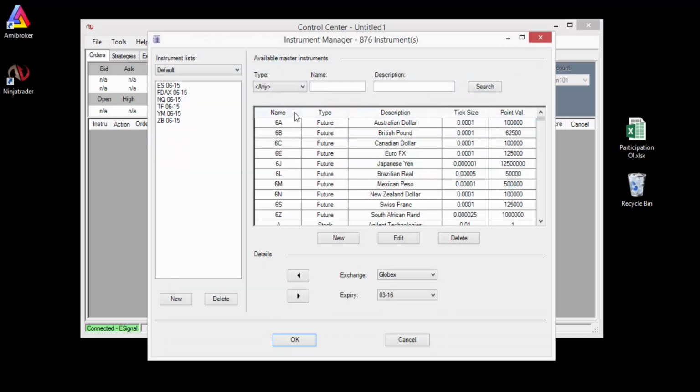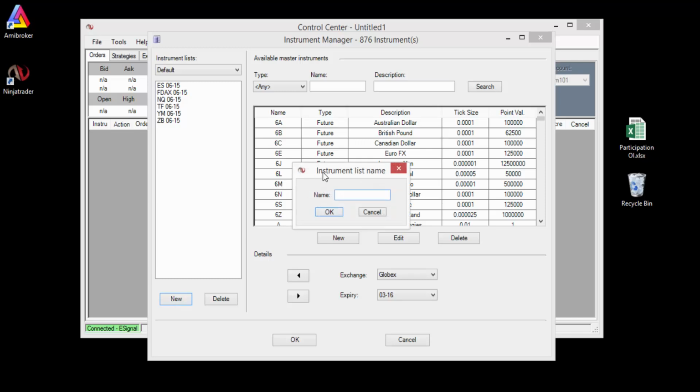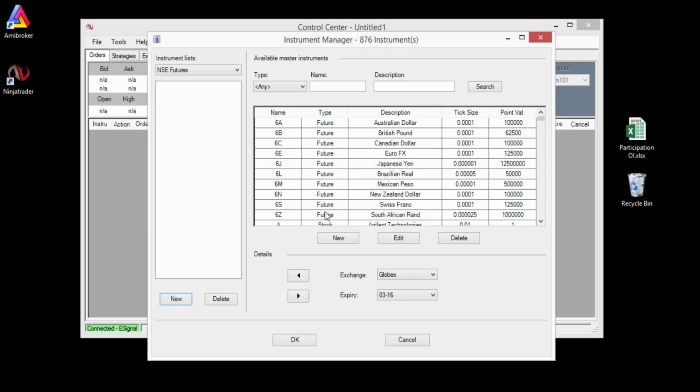Let's say we want to create a January 2016 contract for Nifty Futures. First, I'm going to create a new folder where I'm going to place all my Indian NSE FNO scripts. Let me create a new folder named NSE Futures. I'm pressing OK so that my folder gets created.